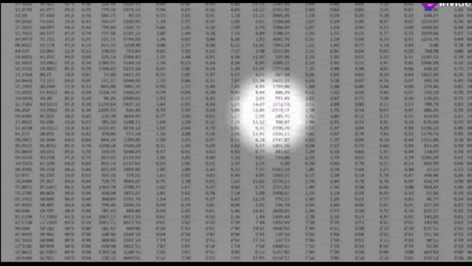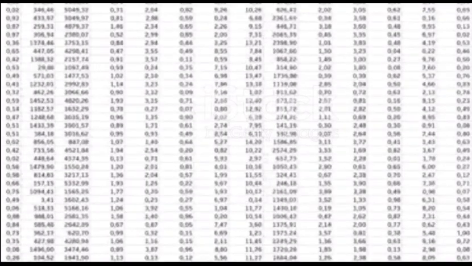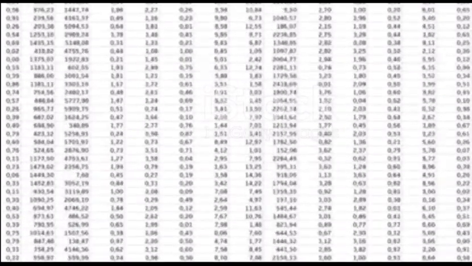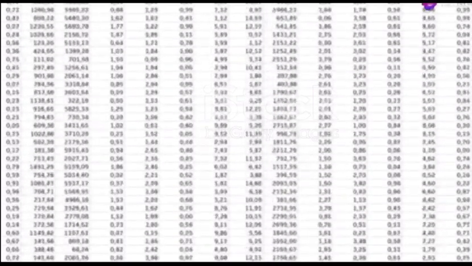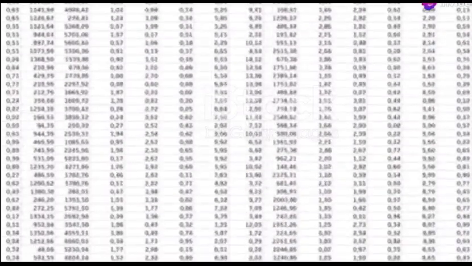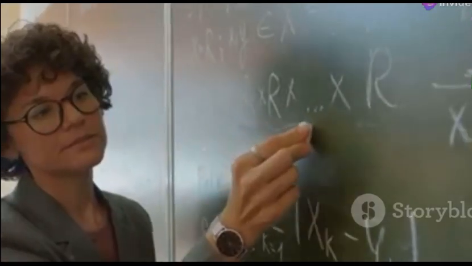The IF and nested IFs formulas perform conditional tests. For example, =IF(R1>5,"yes","no") will return yes if R1 is greater than 5 and no if it's not. AVERAGEIFS calculates the average for cells that meet certain criteria.